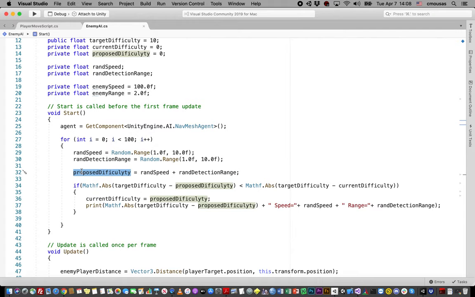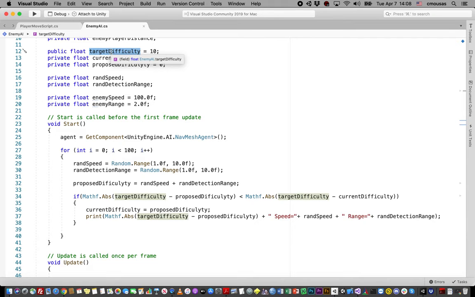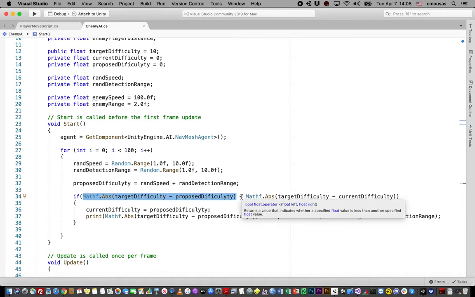Okay, so what we're trying to do is find a combination of these values that, if we subtract it from the target difficulty, is going to give me 0. If this subtraction gives me 0, it means that the proposed difficulty reached the goal, or is very close to the goal. In our case, the goal is the target difficulty. If it's not 0, it means that it's not optimized yet, so it might need to work a bit more in order to give me the result I need.